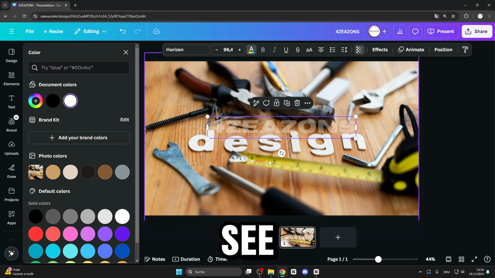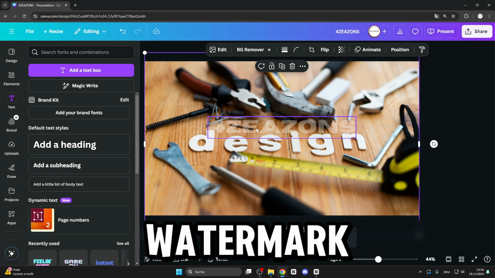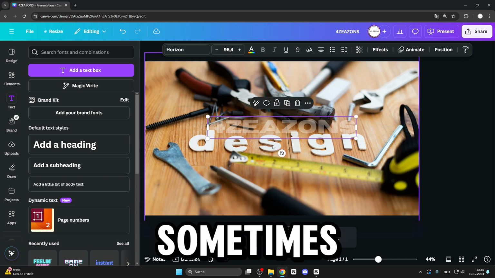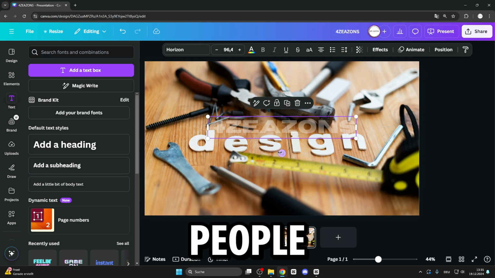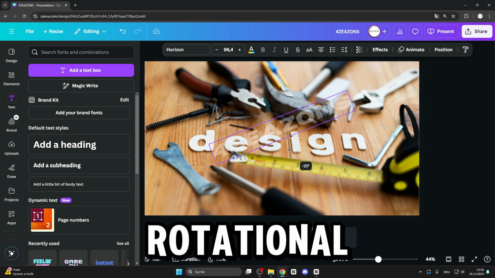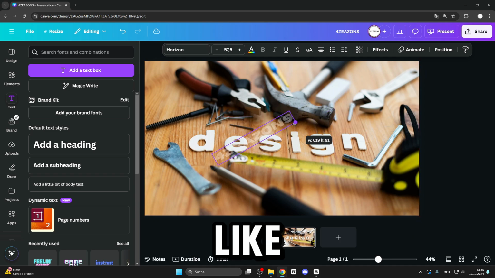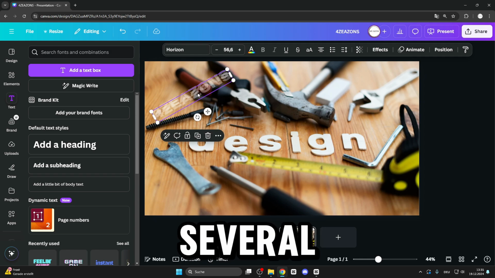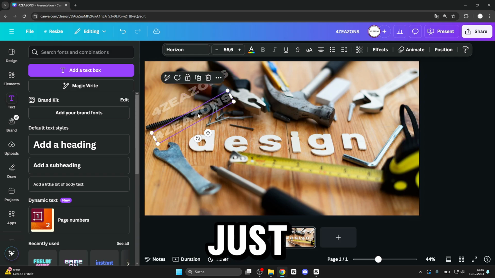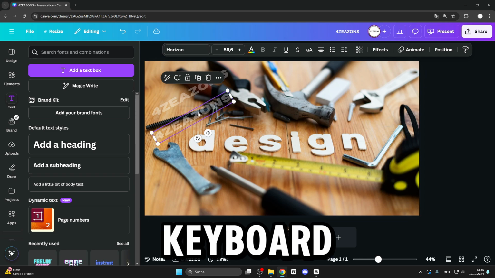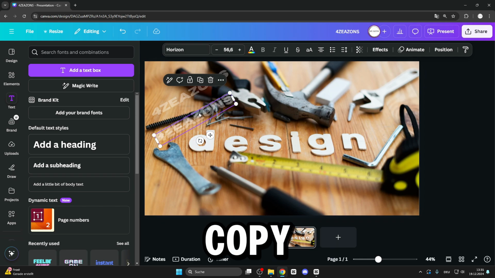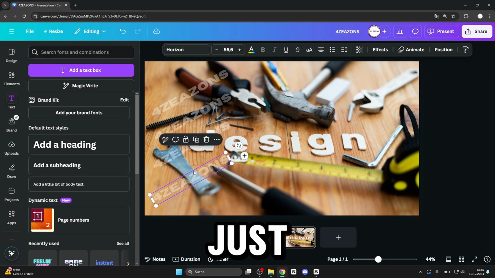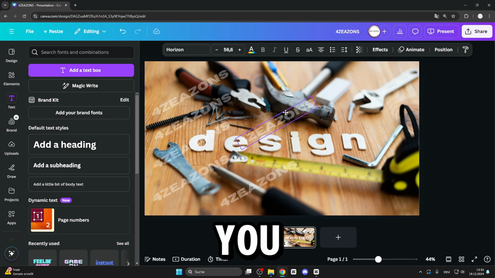You can already see it looks like a nice watermark to protect the picture, but sometimes maybe you also notice the people have rotational style watermarks, like putting it here, and they also have several watermarks. So you can just press Ctrl C on your keyboard and Ctrl V to copy and paste very fast, and just drag and drop it as you like.